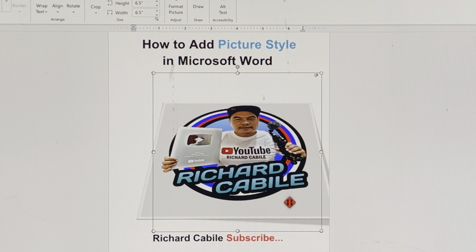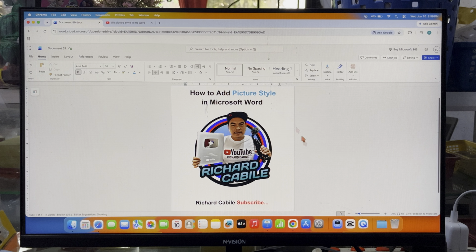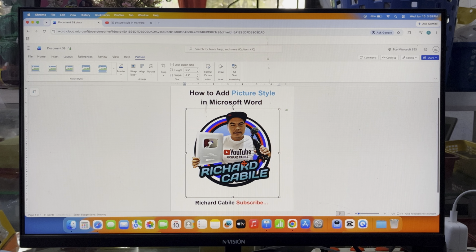How to add picture style in Microsoft Word. So if you want to add style on your picture, for my example, I add style here. So what you'll have to do is click the picture you want to put style on.